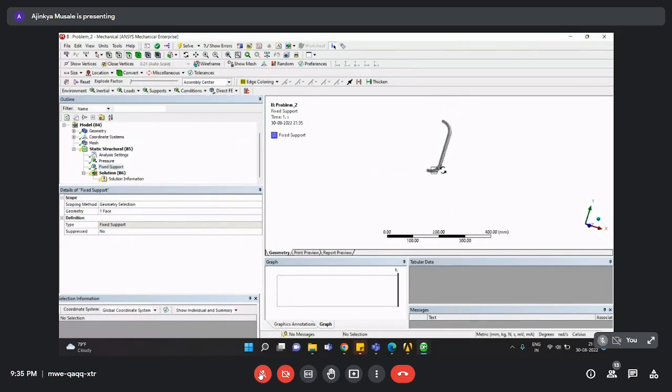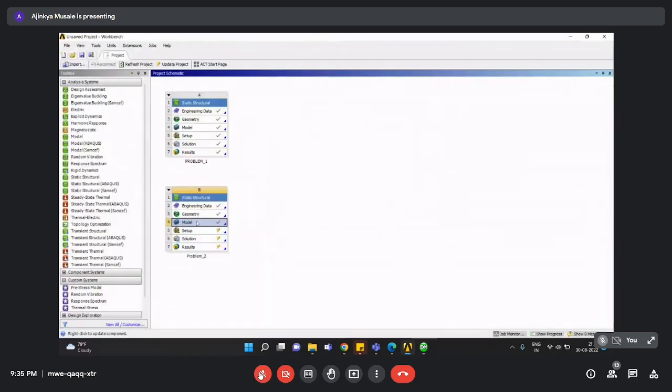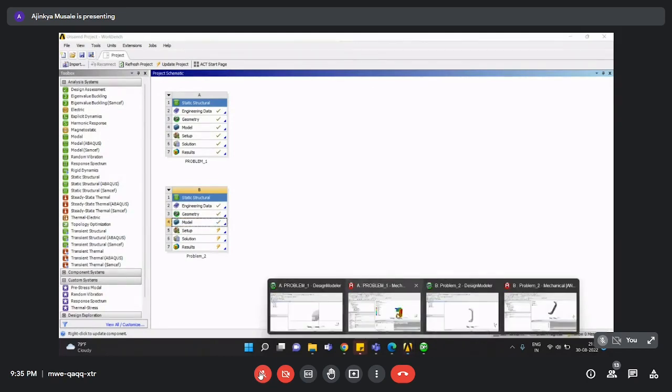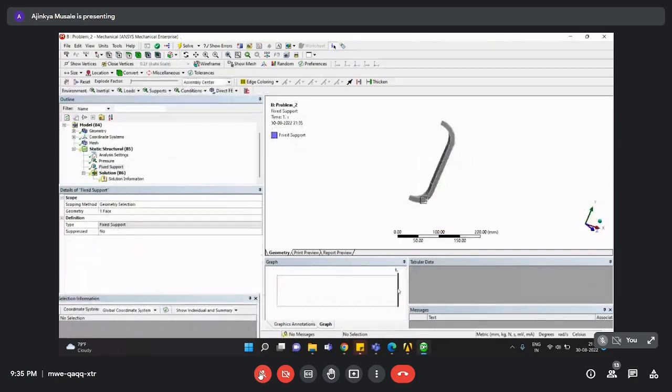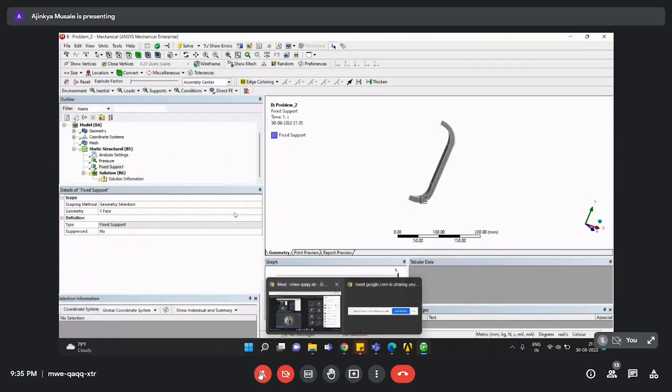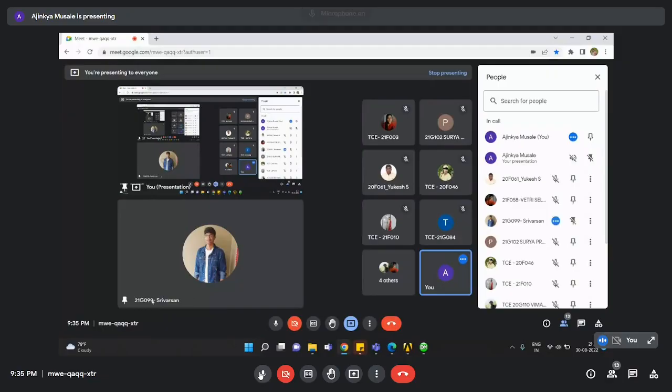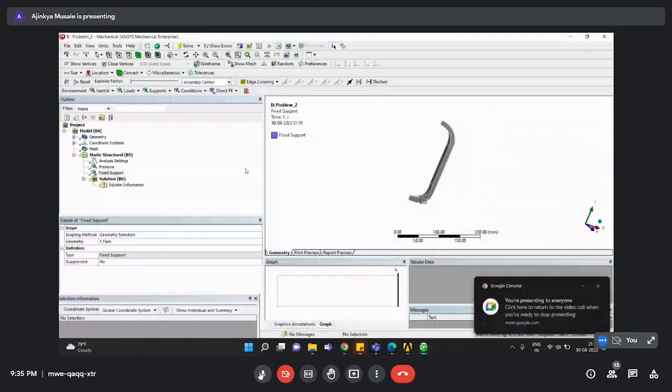Now what I need to do, I am done with the application of boundary conditions, means this part of modeling, the setup part, is complete. Now what should I do? What should my next step be? So you have to go with the solution right now.